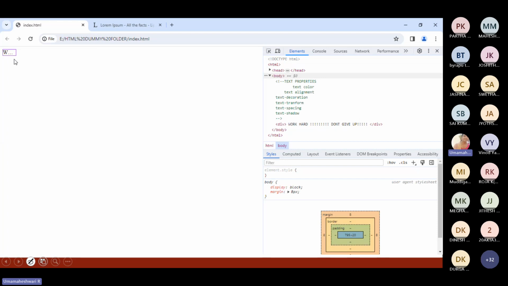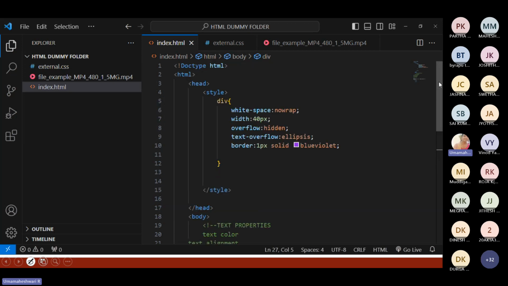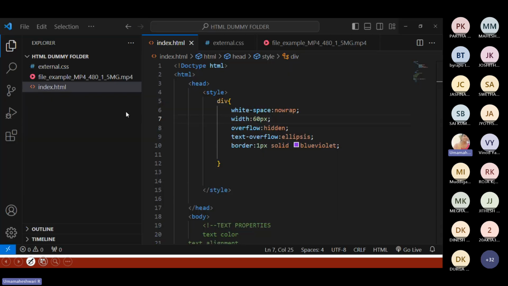Yeah, so now it is working. Because of the multiple properties we have given, that is why it was not showing up. So let me increase the width. The value of the width you are giving, that much it is going to show of the content. Other things will be hidden. So let's say I'm giving some 60 pixels. It will show some more content, and then it will show the dotted lines. Three dots, so this is called text ellipsis.